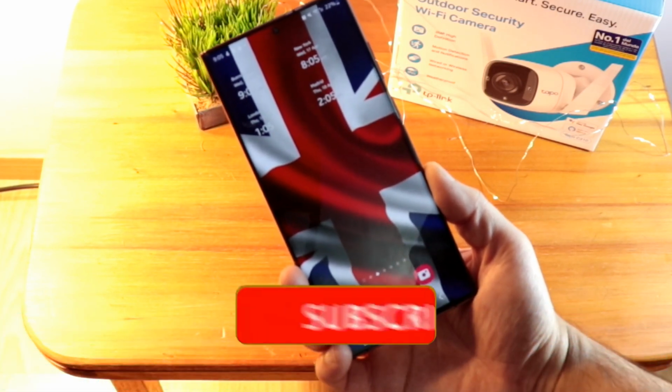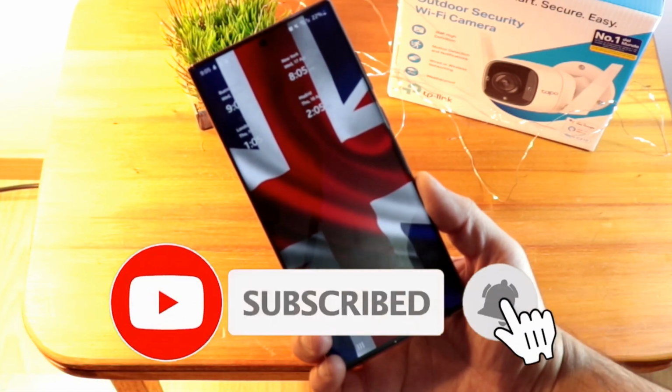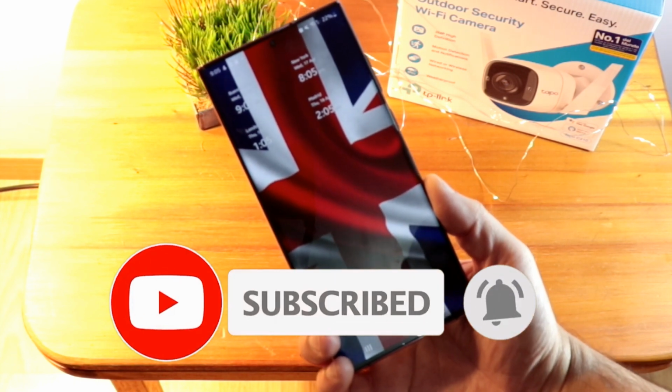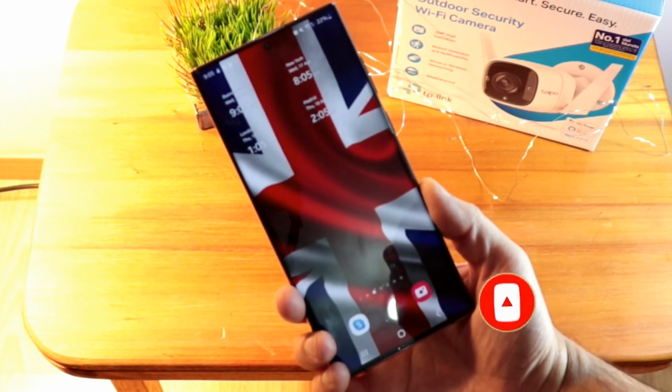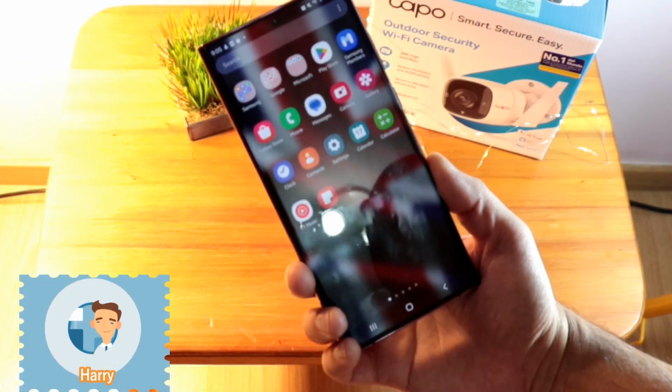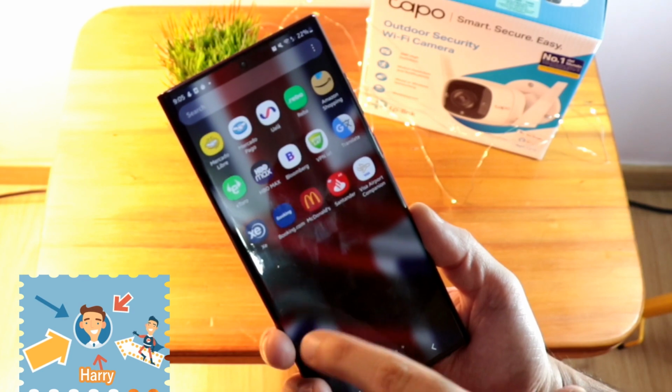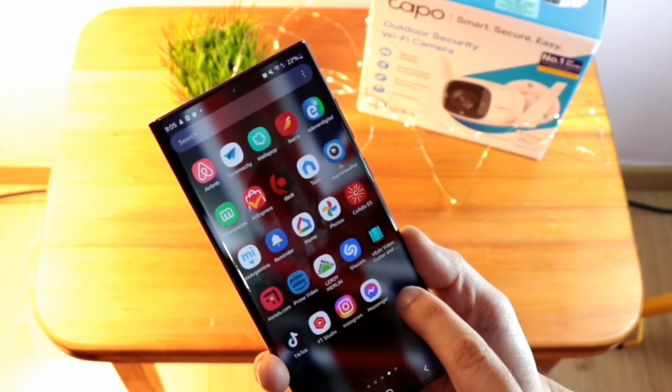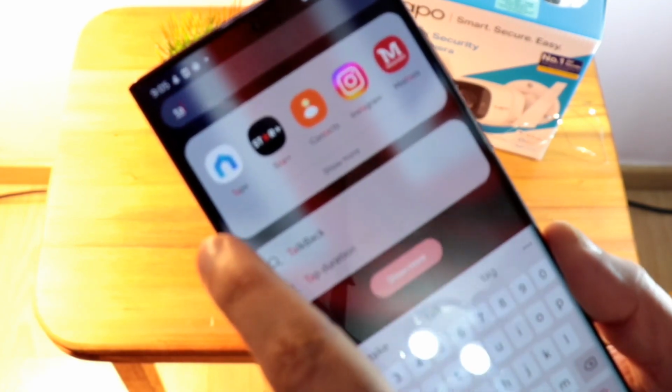Here I'm again with another video. In this, I'm going to show you how you can check all recorded video in your Tapo app. So you have the Tapo app connected with your Tapo camera, and let's go to the app first. Let's go inside the app.